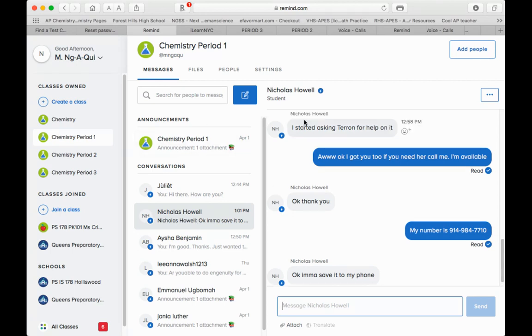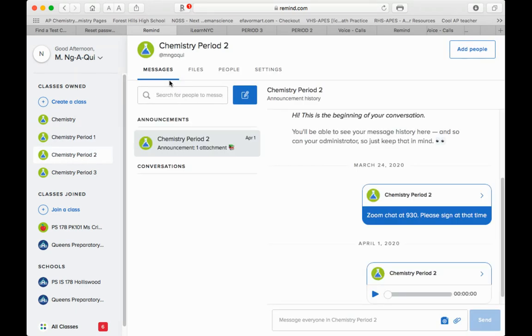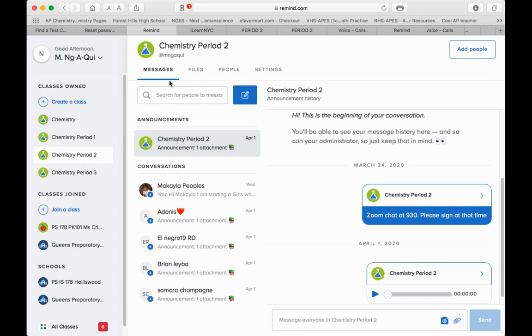So for anyone that's using Remind and already has Remind, Remind is an app that you can install on your phone or you can just have on your desktop. Your students get a code. Like for example, my period one students have this code. My period two students get a code, and if I've already had Remind going. This has been an app that I've been using for years to send announcements out by section.